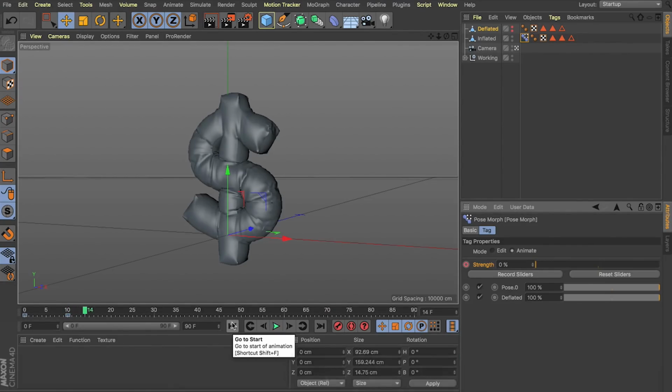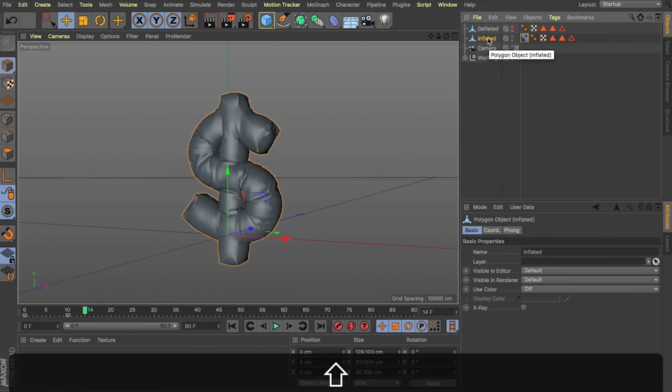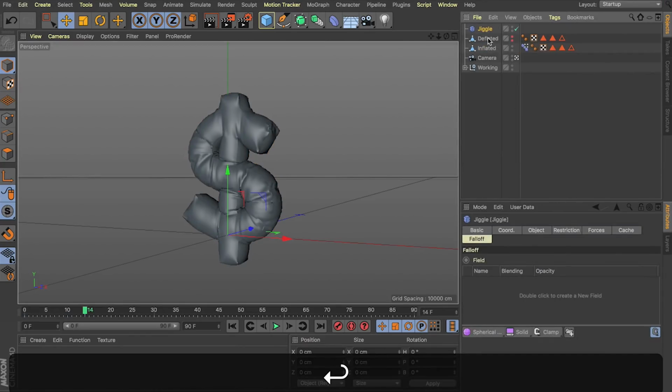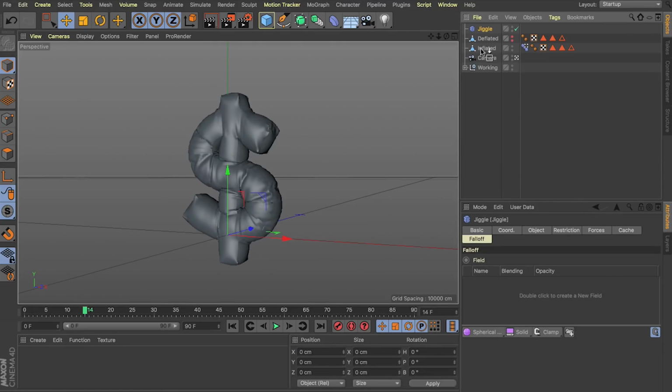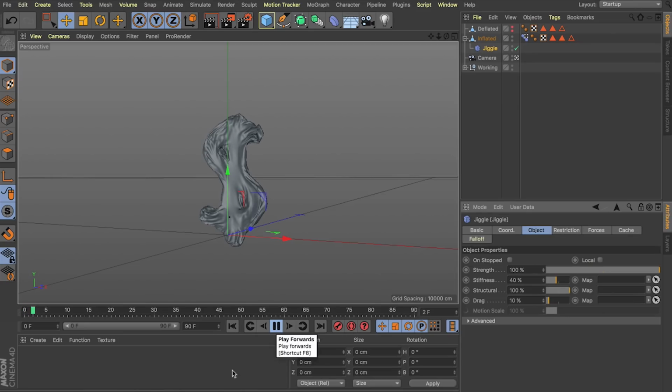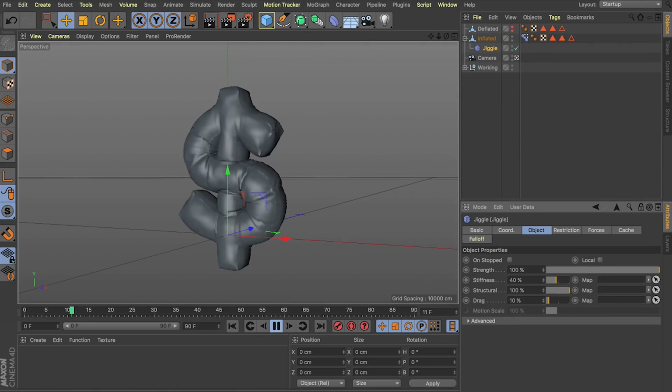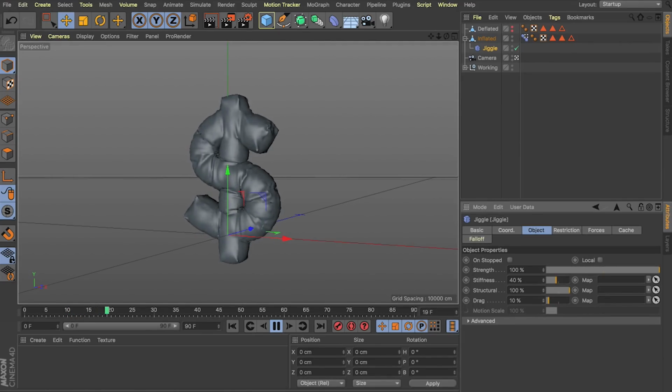So I'm going to pause that for a second. Now to make this animation a little bit more interesting, let's hit Shift C and type in jiggle. Hit enter, and we'll make this a child of our inflated mesh. Let's hit rewind and have a look at that now. As I play, we get the animation of the morphing from the deflated to the inflated state. But now thanks to that jiggle effect, we're getting some great secondary animation as this rests into that final state, which really helps sell this whole inflated look.